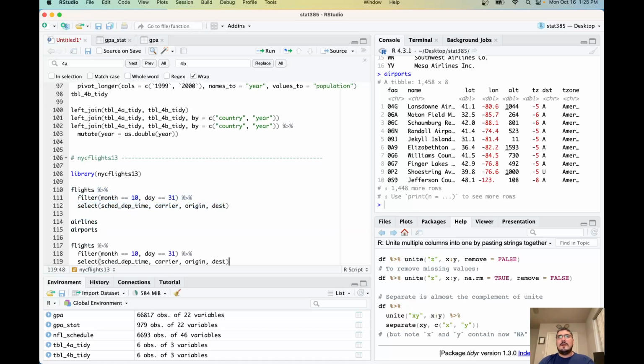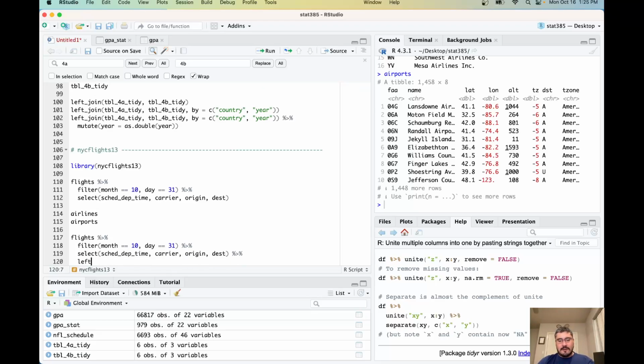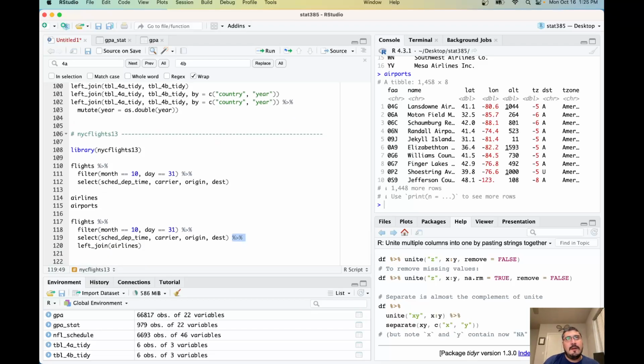So, okay, so I have my variables. I want to left join airlines. So here inside of a pipe operator in this nested sequence of dplyr commands, it's going to know that I want to take the inputted data set and join it with the thing that I'm currently working on, which is this. So, okay.